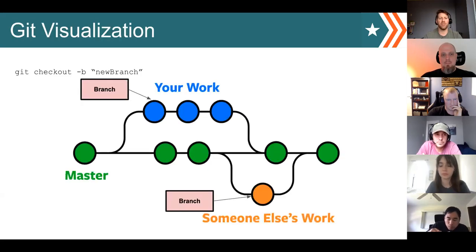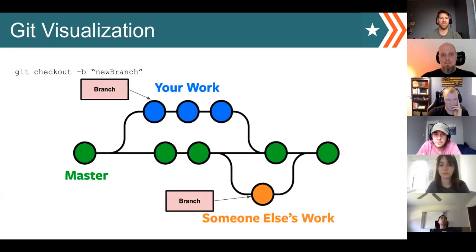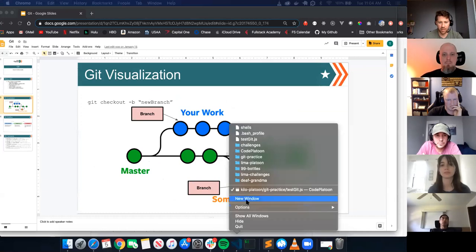So let's see what else. A Git visualization consists of different save points. Essentially, they're different save points. Let's keep going. Okay. Yep. So at my last company, we had our master branch.